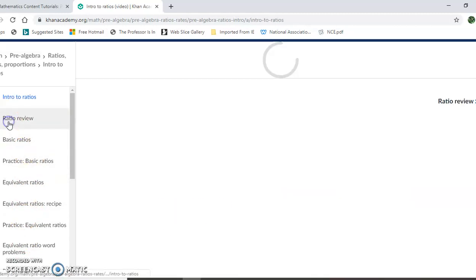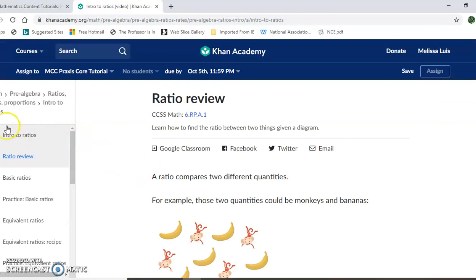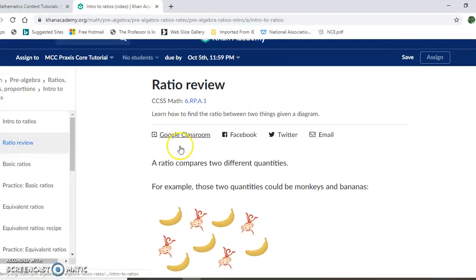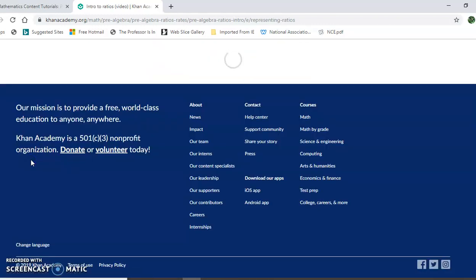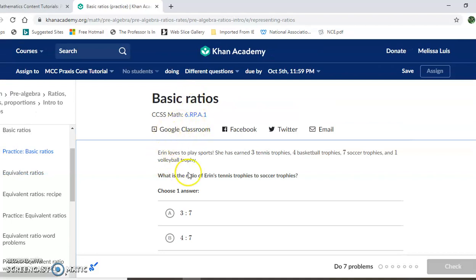Now I'm just going to show you what they might look like as you go. So you have intro to ratios, then the next part is to practice it, and they explain how things work for you. And then you can get down into the nitty gritty and get some questions.